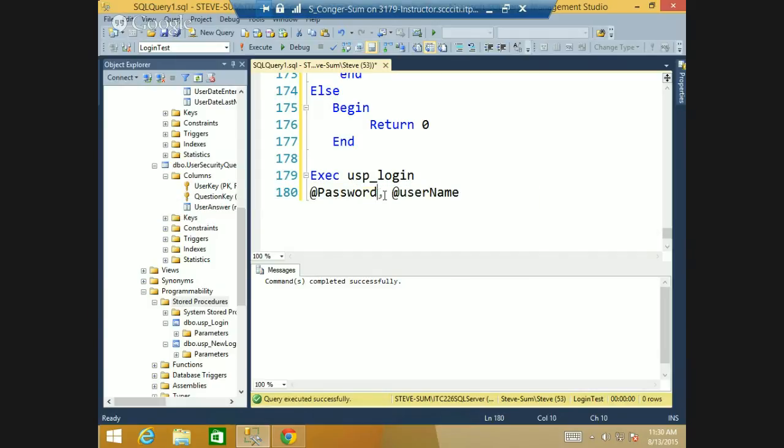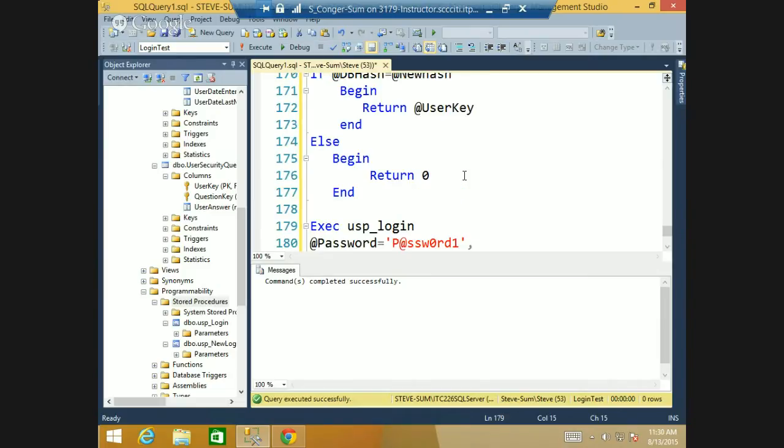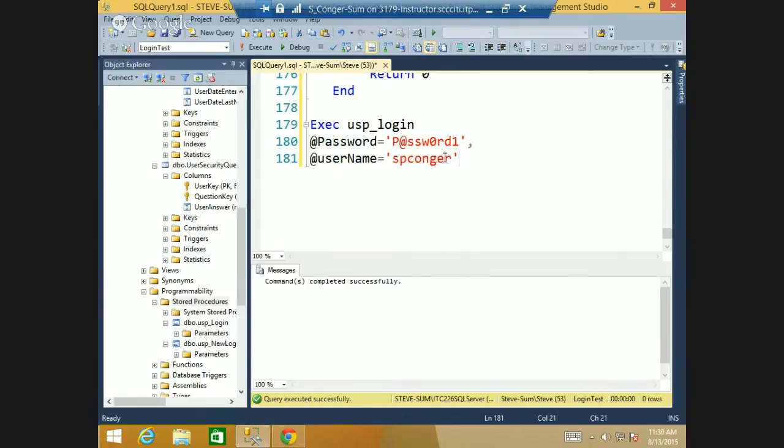My password was p@ssw0rd1. My username was spconger. Again, if you did something different, do what you did. I do not know. Actually, here's the thing, I'm not going to know.